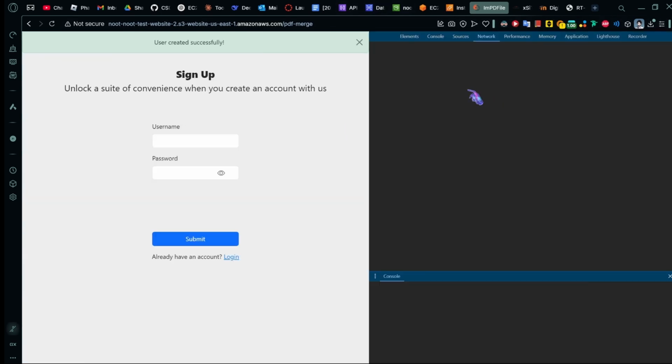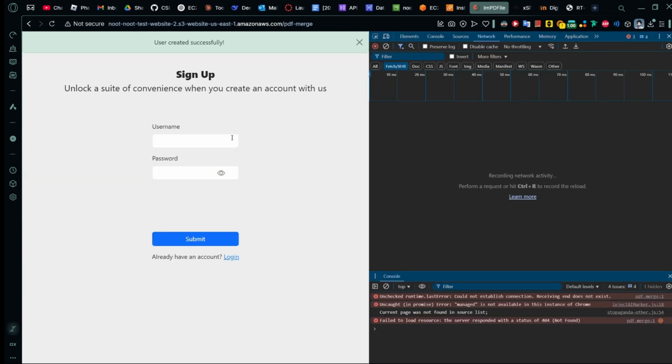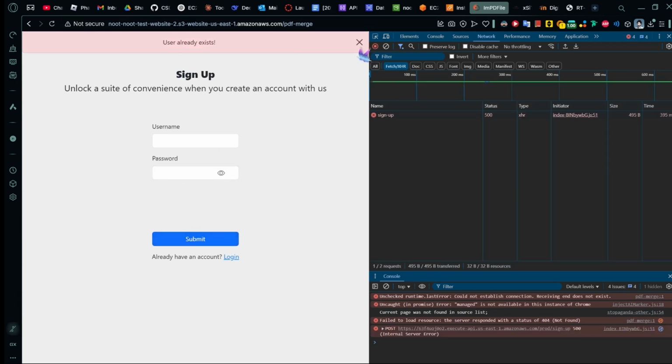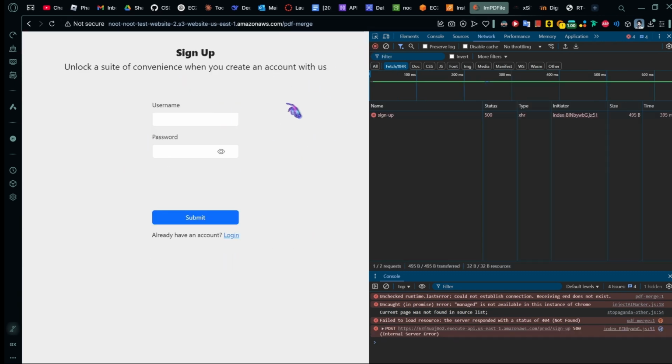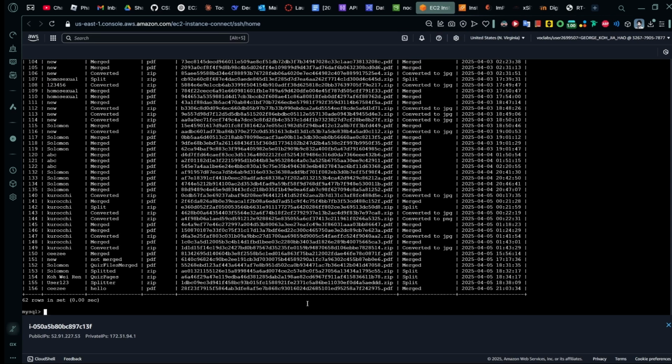I forgot to show the network request, but what basically happens is that we send the username and password to the backend, and the backend will check whether this user exists. So for example, if I put demo2 again and submit, you'll see that the user already exists. So if the user doesn't exist, it will use bcrypt to hash the password and store it in the database. So you can actually see the new user over here.